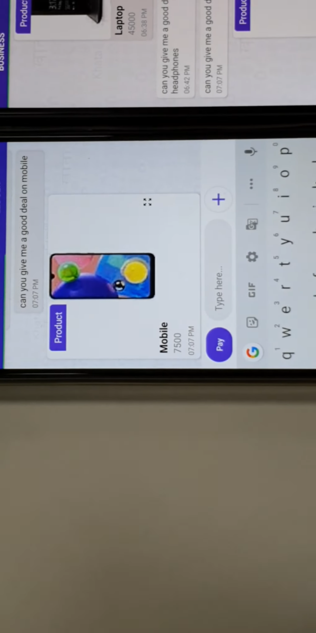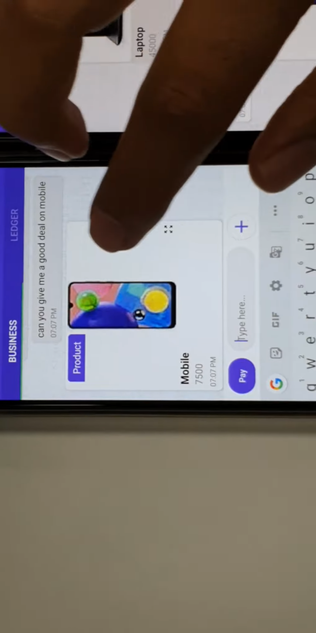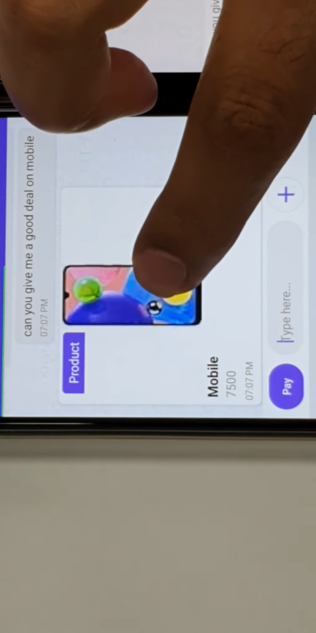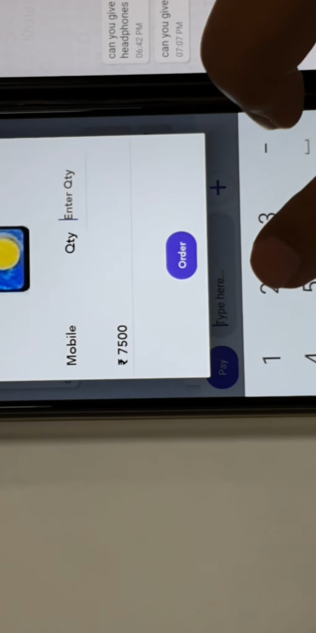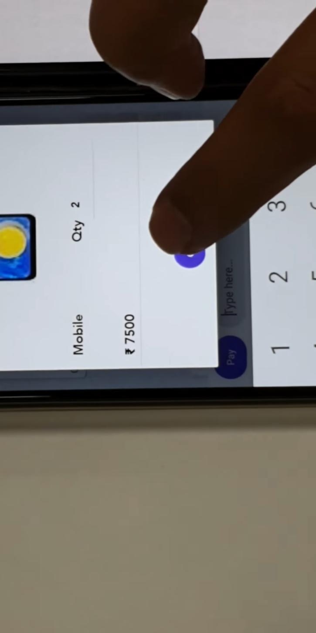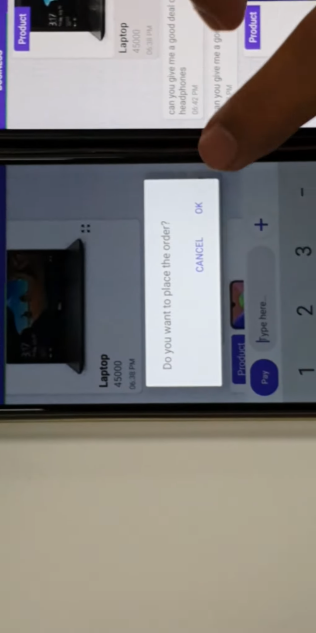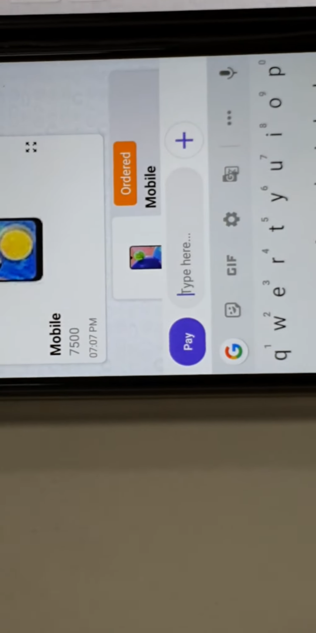Okay, so he has shared the mobile with price 7,500, and now merchant A will place the order. So he will just enter the quantity. Let's say he is ordering 2 and he'll click on order, and you want to place the order, he'll click OK, and an order has been placed.